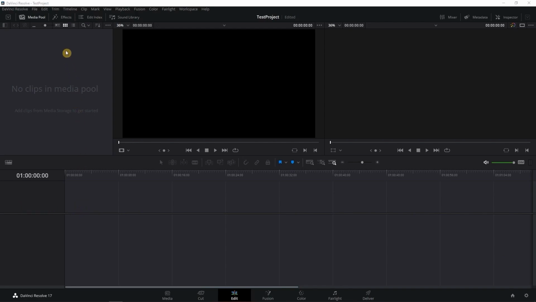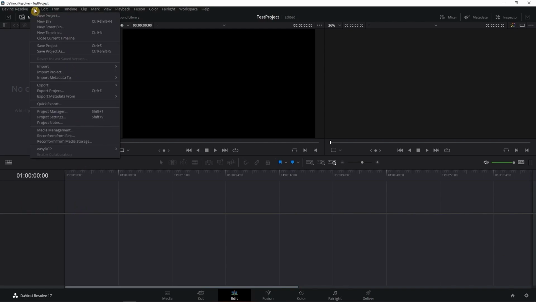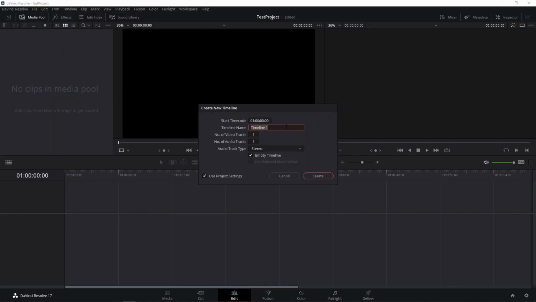Now I'm going to create my first timeline. Go to File, New Timeline, or you can simply use the keyboard shortcut Command-N on Mac or Control-N on PC. I'm going to name it New Timeline. And let's set the start time code to 0.